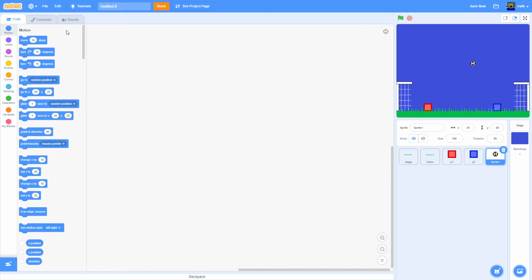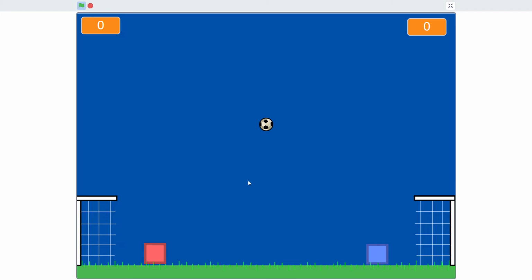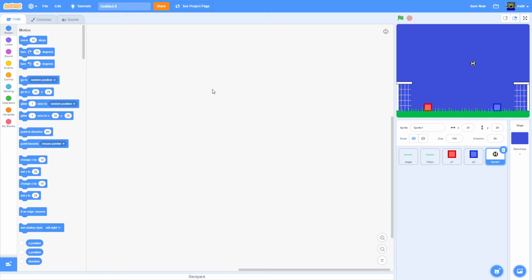So basically, it's gonna be kind of similar to the platformer code, but it's pretty different though, since it keeps bouncing even when nothing happens, and well, it needs to react when someone hits the ball. So yeah, let's go ahead and do that.